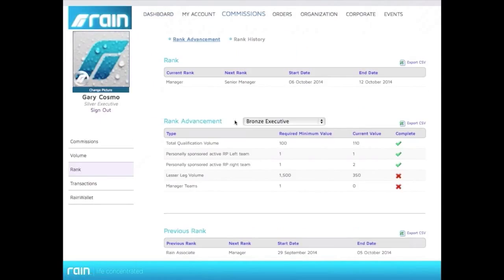Also, underneath your commissions tab at the top, click down onto rank here on your left side, and we have this tool right here, which is awesome. I love it. Haven't seen this in any other back office before.